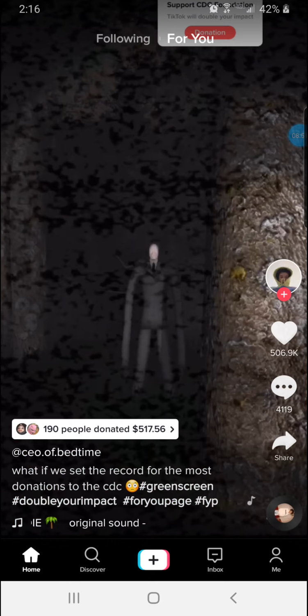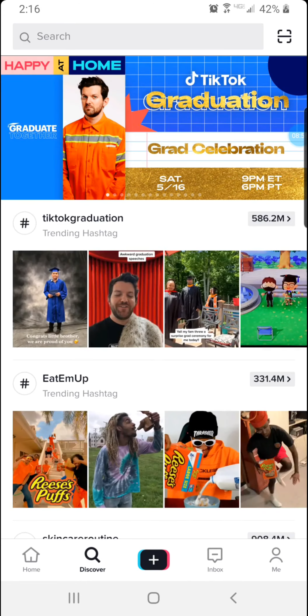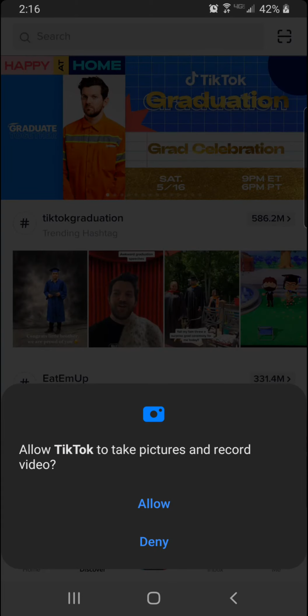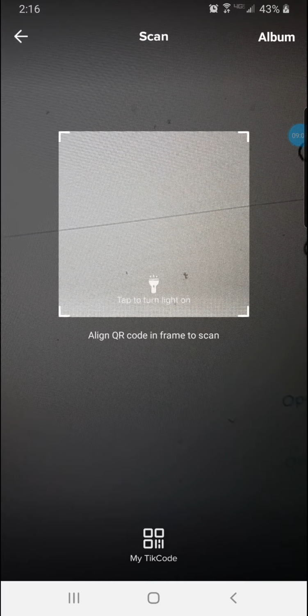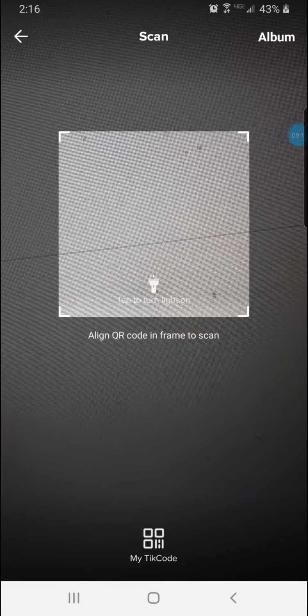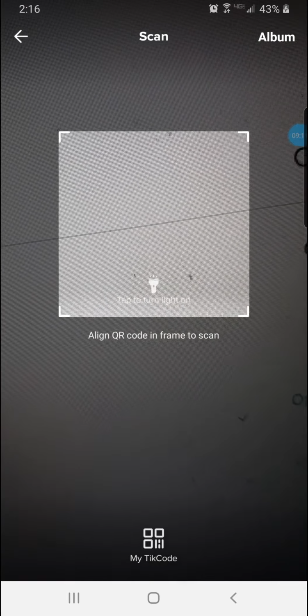I want to know how to make a video. How do I? You know what? I probably need to allow TikTok to take pictures and record video. Allow, because that's what I wanted to do. Tap to turn on light. Allow with. Okay.